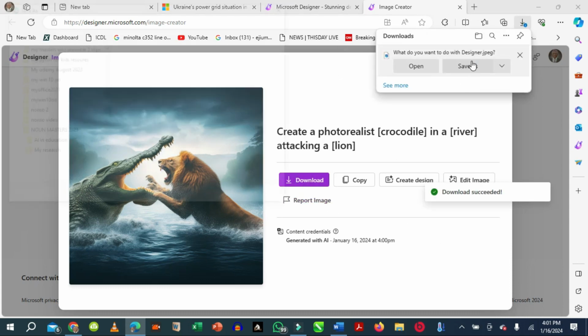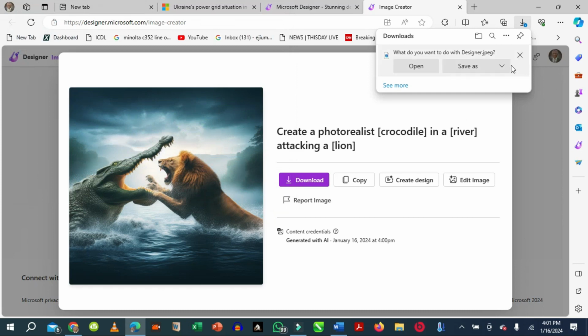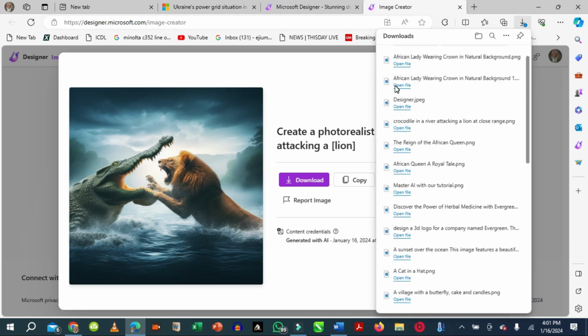We save it as... we use JPEG, no, or prefer PNG. So if we want to change the background, we can change. See more. These are the old work we did.